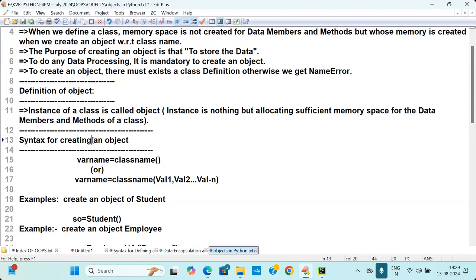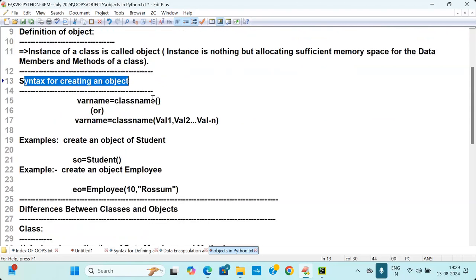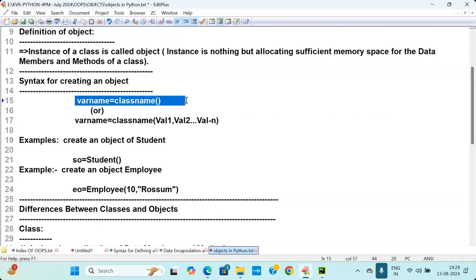I said it already. Syntax for creating an object: variable name is equal to class name of. Whenever I create an object, what happens internally? What is your answer? Memory space is created, and initialized with what? Either with values or with empty, by calling the constructor. If no constructor is there, it is initialized with empty. If a constructor is there, it is initialized with values.